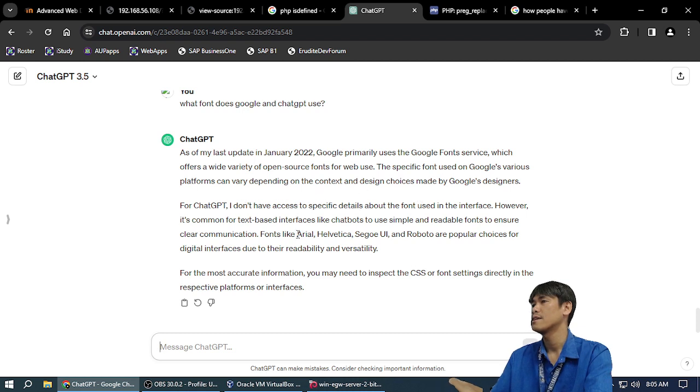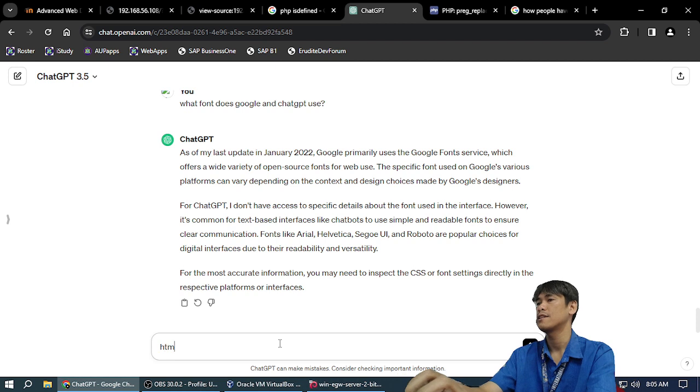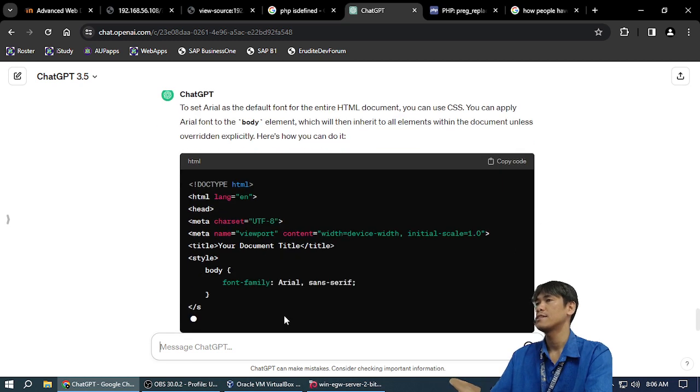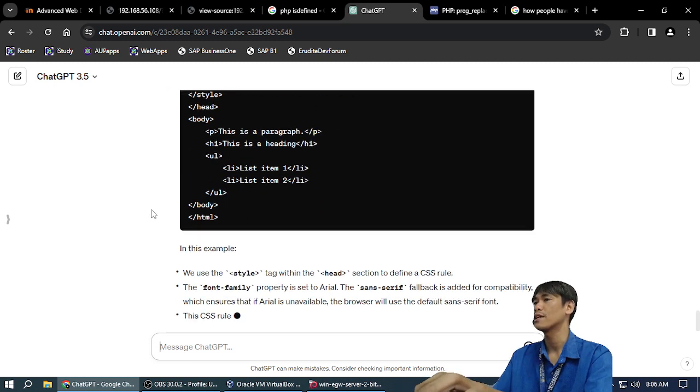Arial, Helvetica, okay. HTML default, fine. Google document, Arial. ChatGPT understands my broken English.